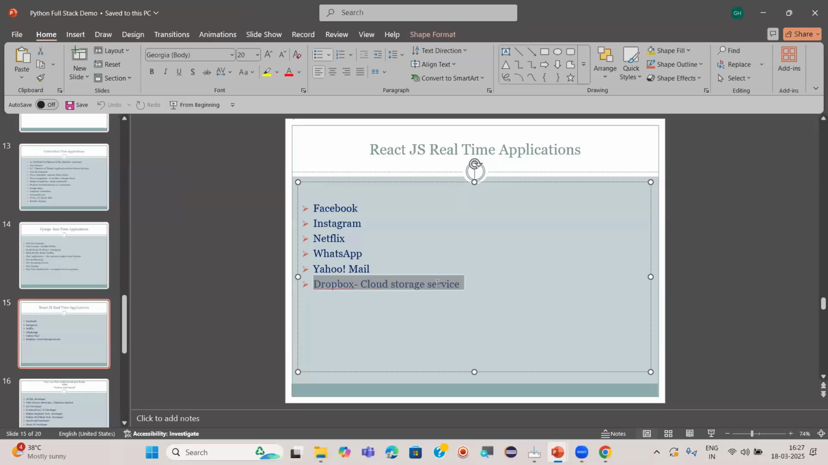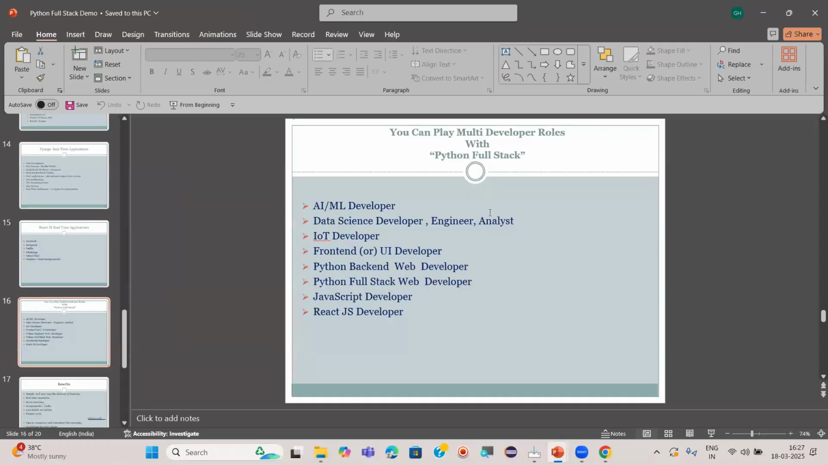Alternate, you'll be having Dropbox. In these types of apps, we are also using React JS. Finally, I explained one very important slide for you. If you take this Python full stack, now you are eligible for multiple roles.